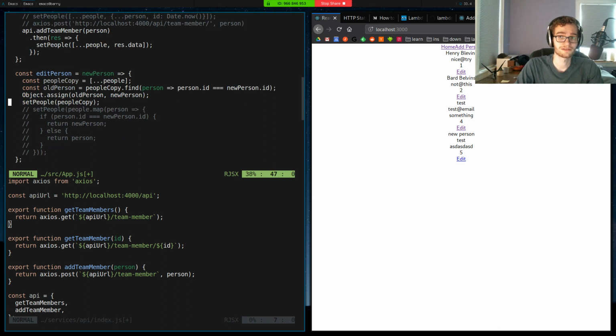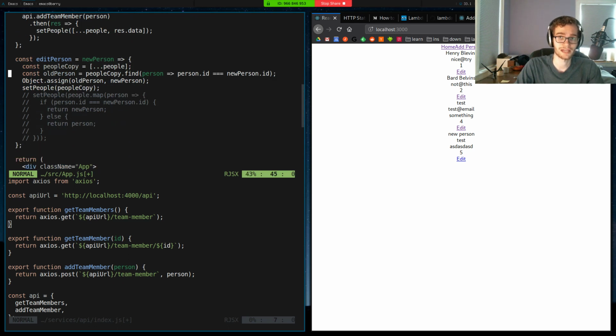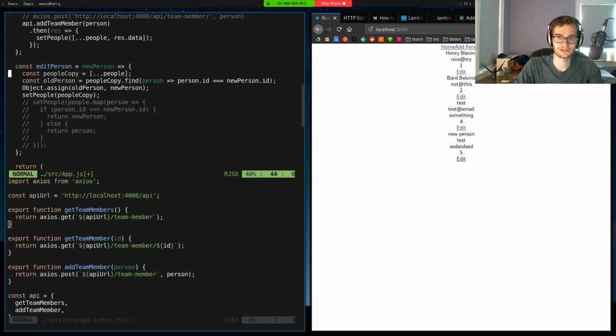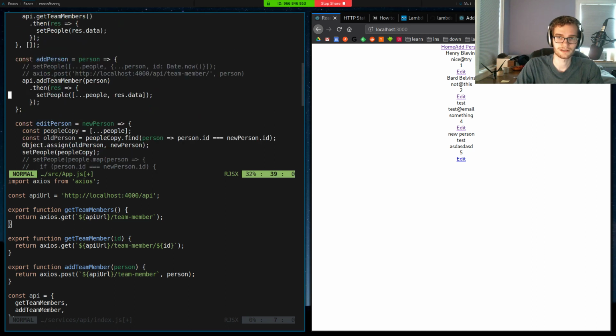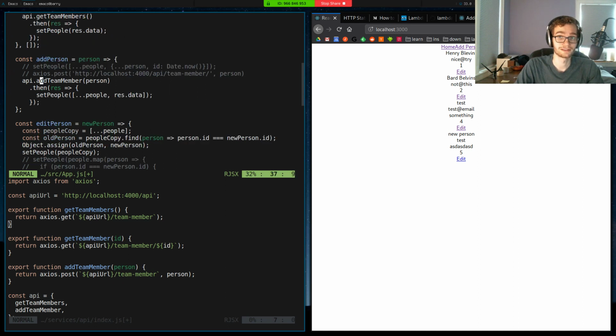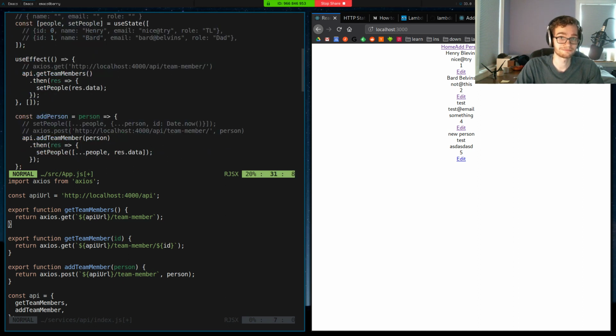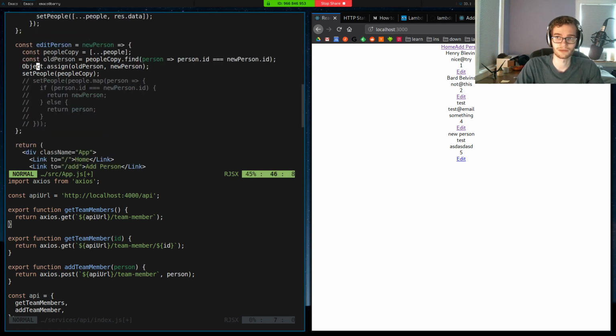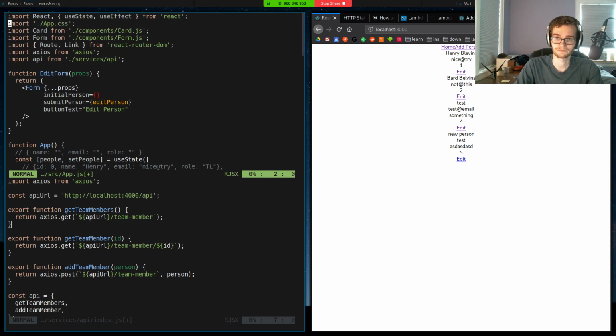Our app doesn't really need to be fully aware of what's happening here. So, no, I'm actually going to leave this in app, because I want, when this edit has finished triggering, to update the people that I have in my state. I could do this by triggering this get again, or I can update my state directly, which is the way we're going to have this work. So we're going to need to get this edit person out of props.